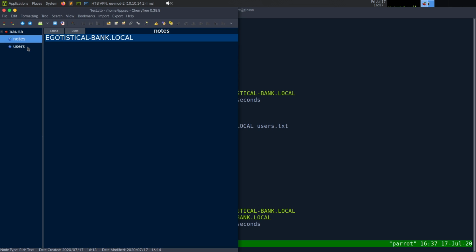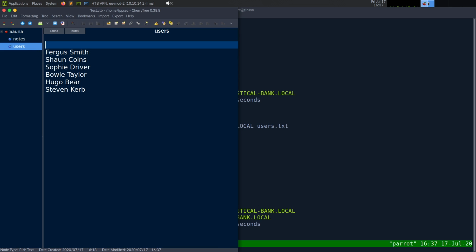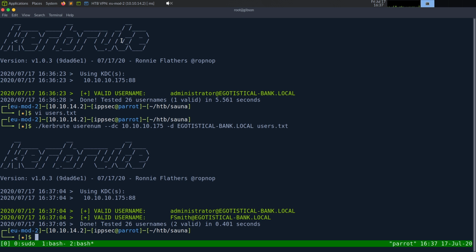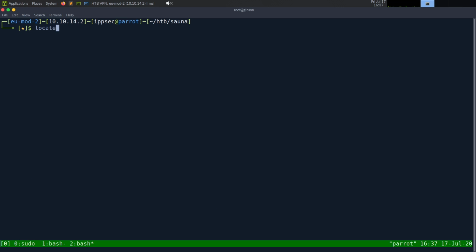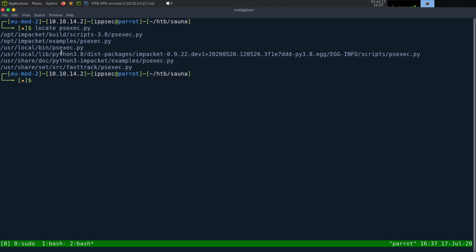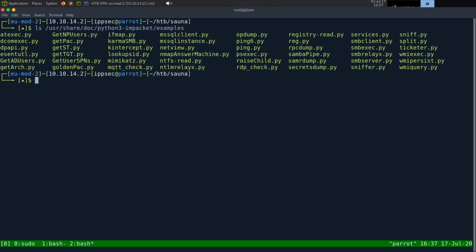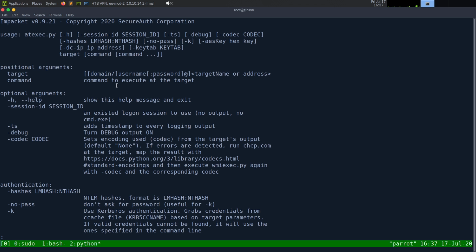So let's go to users, and we can say administrator, FSMITH. So we know those two are valid. At this point, I'm going to check the Impacket scripts, what we can do with usernames. To find my location of Impacket, I always just do locate psexec.py because I never can remember this example directory. But I highly recommend, if you don't know all these scripts, go through each of them and add -h, pipe it to less, and read the description to find out exactly what they do.